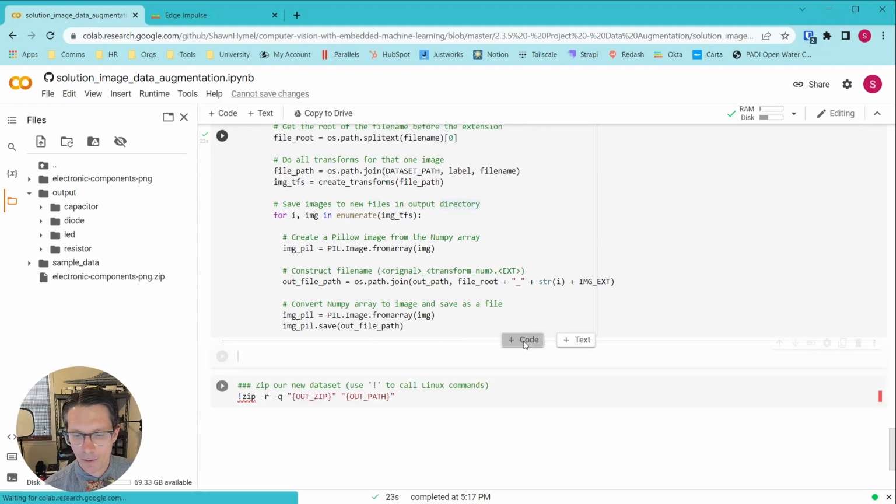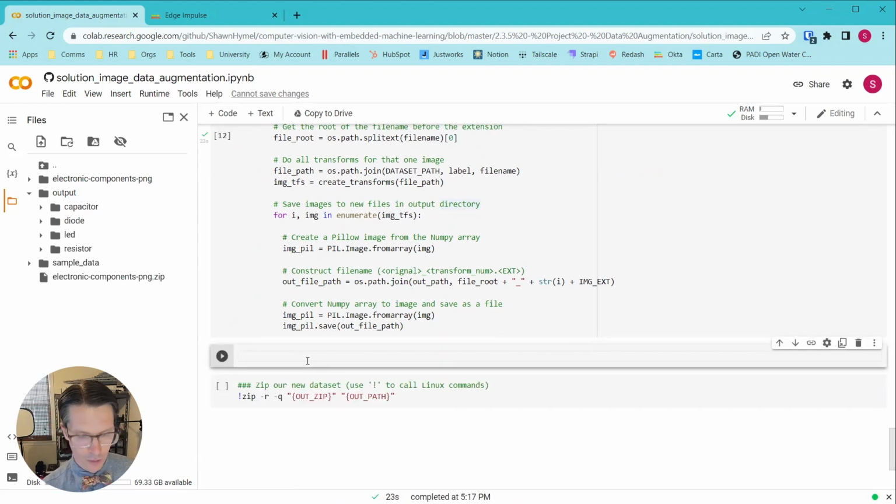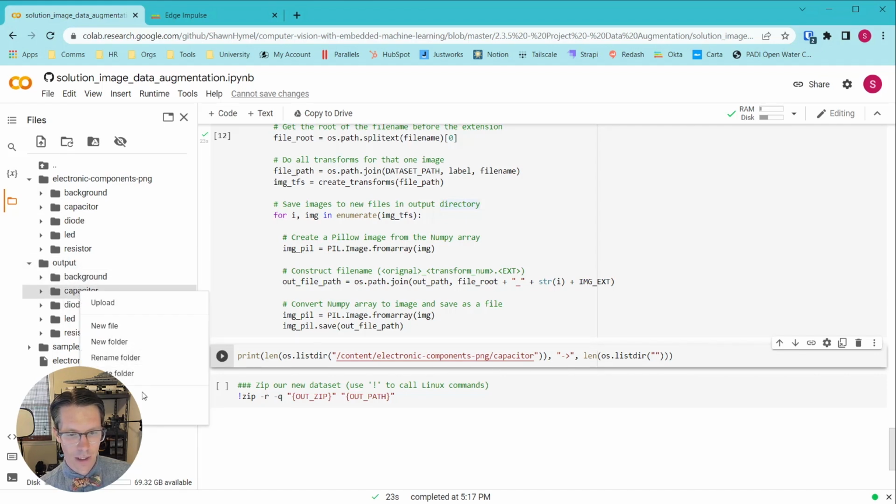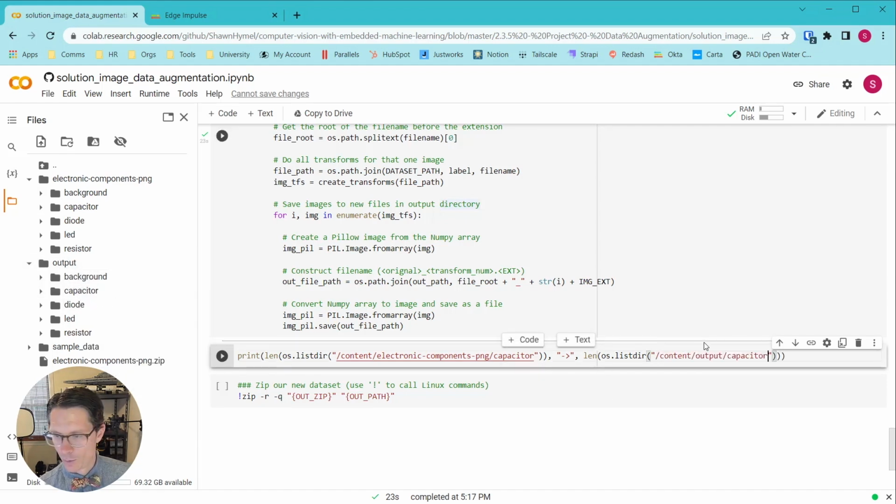Once that's done, before we run the final cell, I want to print something for you. Let's take a look at the number of files in our input capacitor class. So we're going to copy this path. We'll paste it here. And let's take a look at the capacitor one for the output case. We'll refresh. Yes, all the classes are there. So capacitor, copy path. And we're going to list out the contents in each of these directories. And we're going to print the length of that vector.